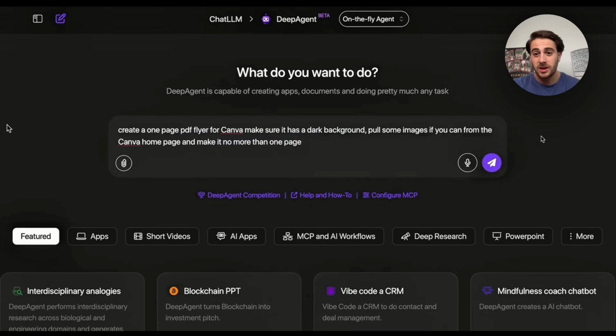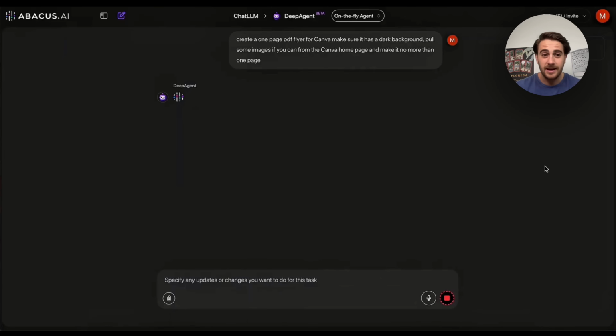And again, I don't want you to think that it's just connecting to these different tools. You could say to it something along the lines of, create a one-page PDF flyer for Canva, make sure it has a dark background, pull some images if you can from the Canva homepage, and make it no more than one page. So literally, we're just telling it what to do here, making sure that on-the-fly agent is turned on, and this is going to spin up the agents it needs in order to make these designs. Here's exactly what that looks like.